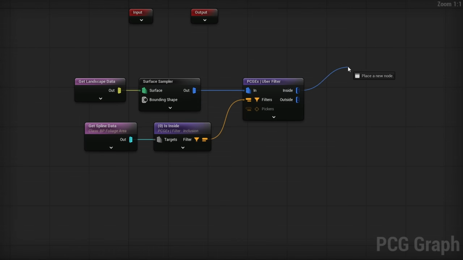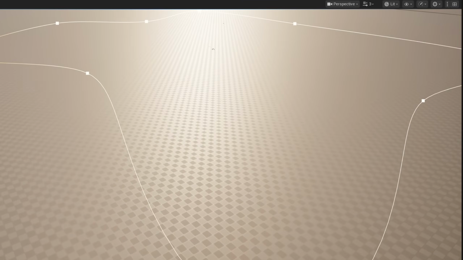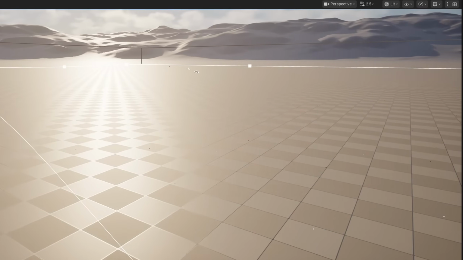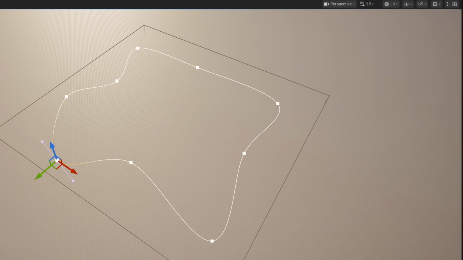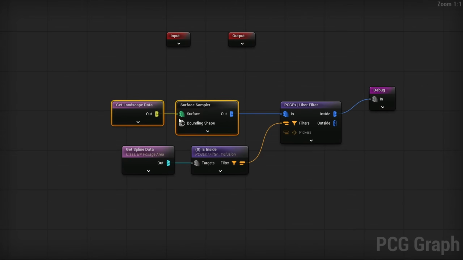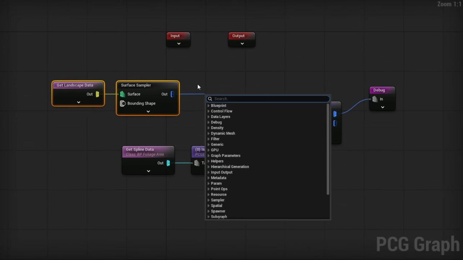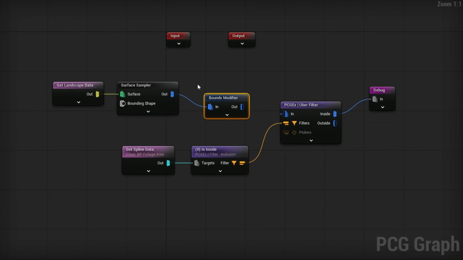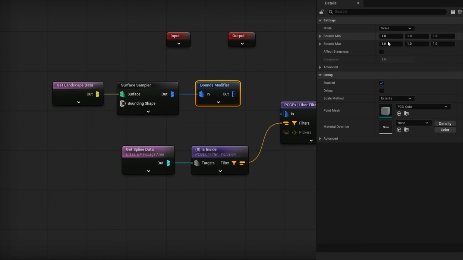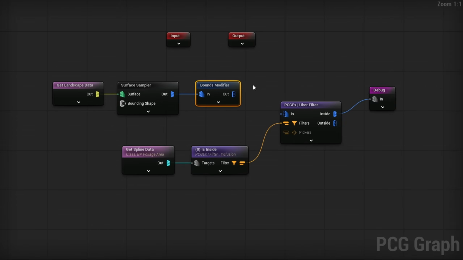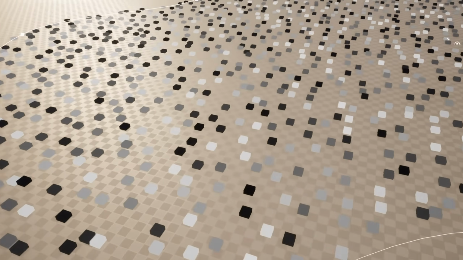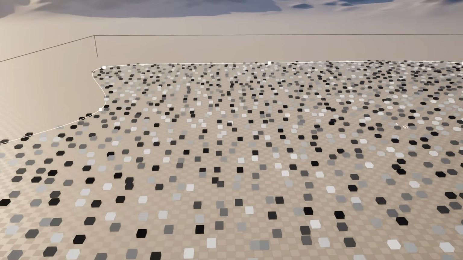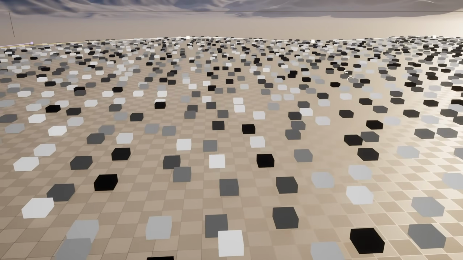Now, if I try debugging this by just using a simple debug node, you might notice there's not anything in the world here. It doesn't seem like there's a single point, but in fact there is. For some reason, this is a bug with PCG in general. If after the surface sampler, I just use a bounds modifier, which is just set to the default of scaling the point by 1 and 1 in all axes, and have that plugged in right before, there's all our points properly being displayed. For some reason, the extents of it get broken visually here, but now we see them all.